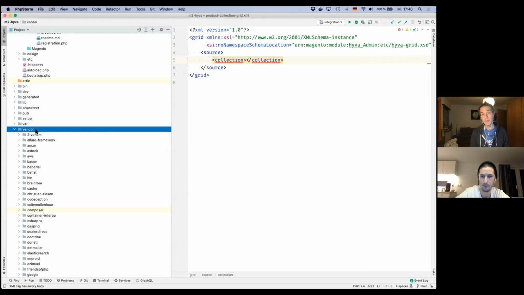If you want to have a different type of collection that doesn't use a database, you can still just turn it into an array with get items or anything, right? And use the array provider. But here we go. I want to use the product collection as an example.